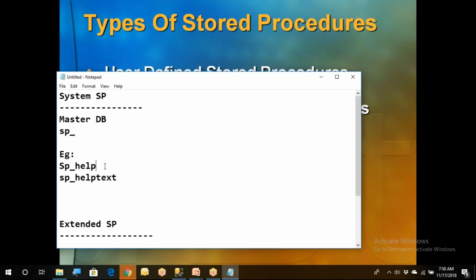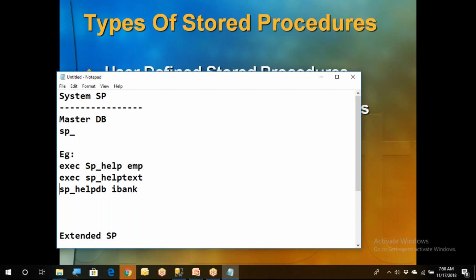You can say sp_help table name employee, or you can also put execute. Execute is not compulsory, but you can keep execute and help text employee, something like this. For example, I want to see sp_helpdb. I want to see the architecture, the schemas of the database. You may give the database name as ibank. You can also say exec sp_helpdb. These are the stored procs. These we did not write ourselves, such as sp_helptext.